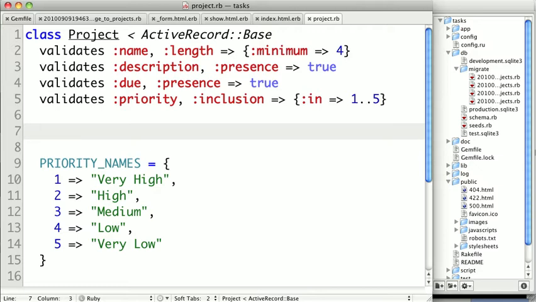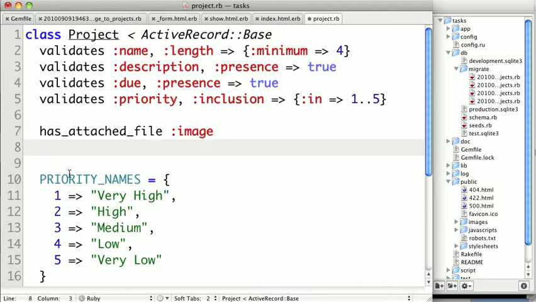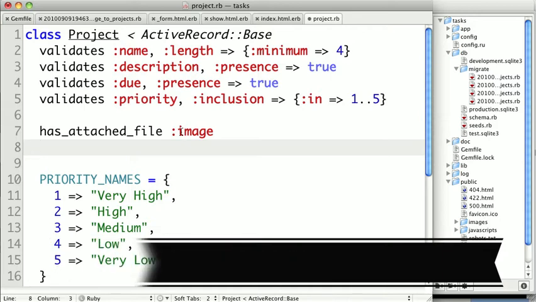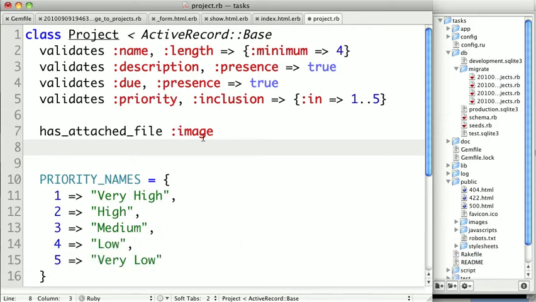Here's where we actually define that we're attaching a file to our project. So I'm just going to use the simplest version we can, and we're going to use this new has_attached_file method that Paperclip provides. And all I need to do is give it the name of my attachment, in this case, image. Now, this doesn't mean that it is an image, it's just the name of the attachment that I gave it. It could be something like avatar or picture or attachment.